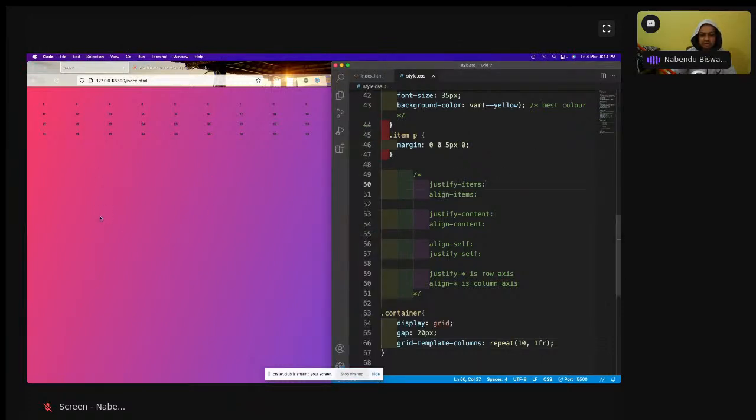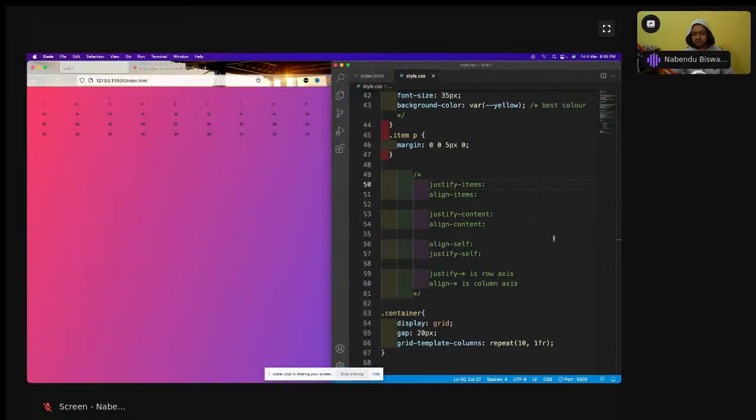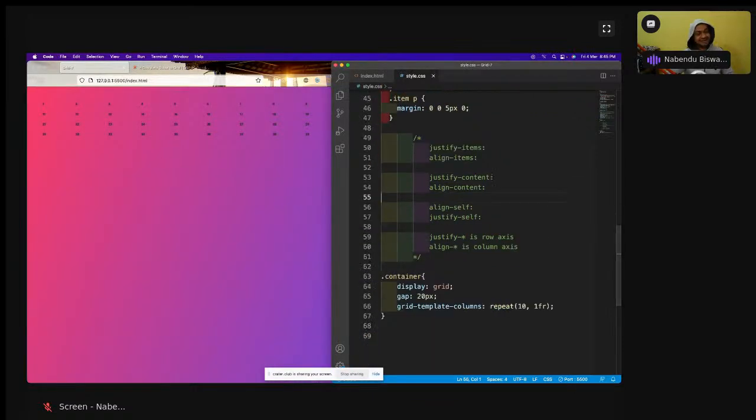Now what we are going to learn is justify items first. What is justify items? Justify items aligns the item along the row axis, and it has these four properties: start, end, center and stretch. You're going to see something really good over here. What is the main difference between justify items and justify content? Grid is very easy to explain that exactly.